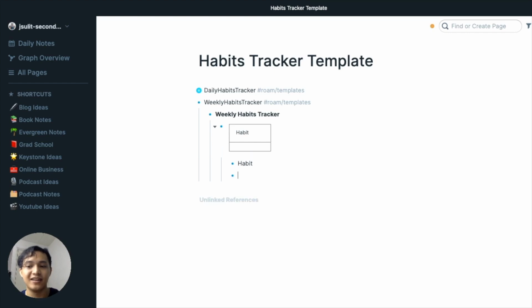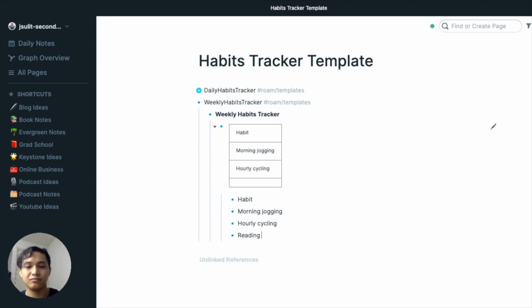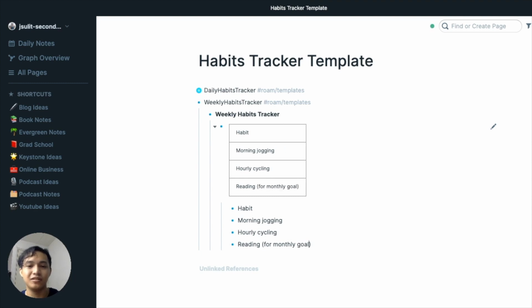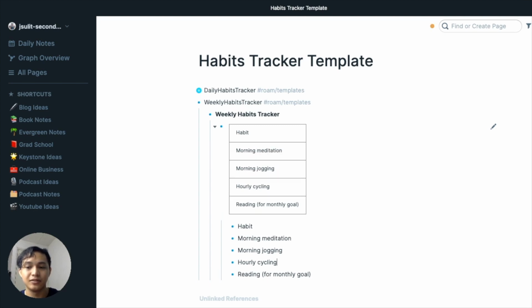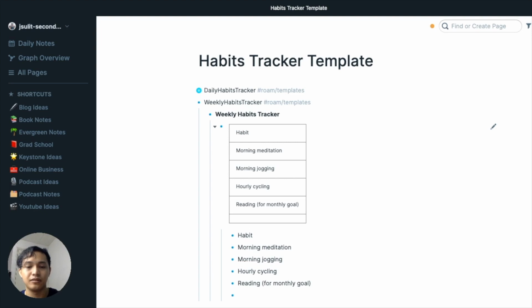Let's just say that for habits, I want to track morning jogging, early cycling, reading for a monthly goal. Yeah, it's really up to you. And I guess this is also very important: morning meditation and evening gratitude practice.